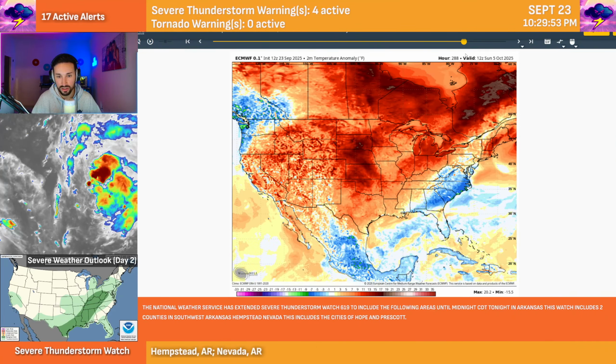Our models have said, nope, we're not going to get blocking out here. We're going to keep you in somewhat of an omega block heat wave. This would be the absolute worst. I'm just gonna be honest, this would be the absolute worst for many of us.